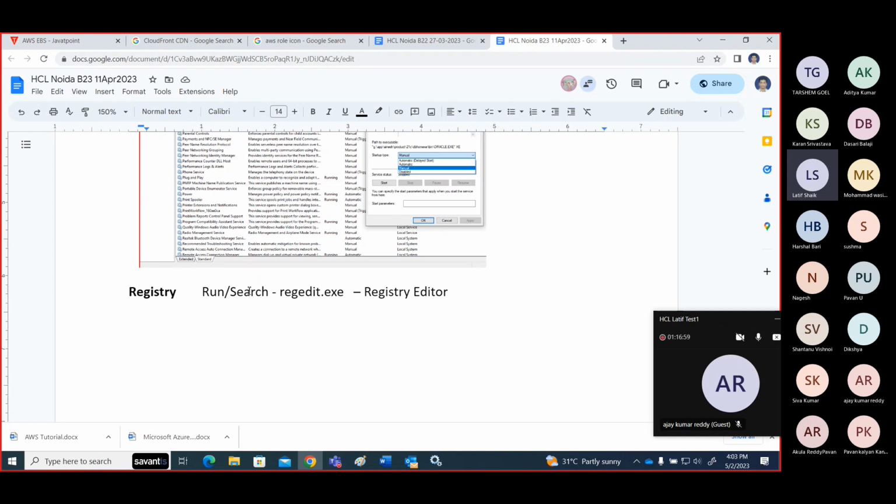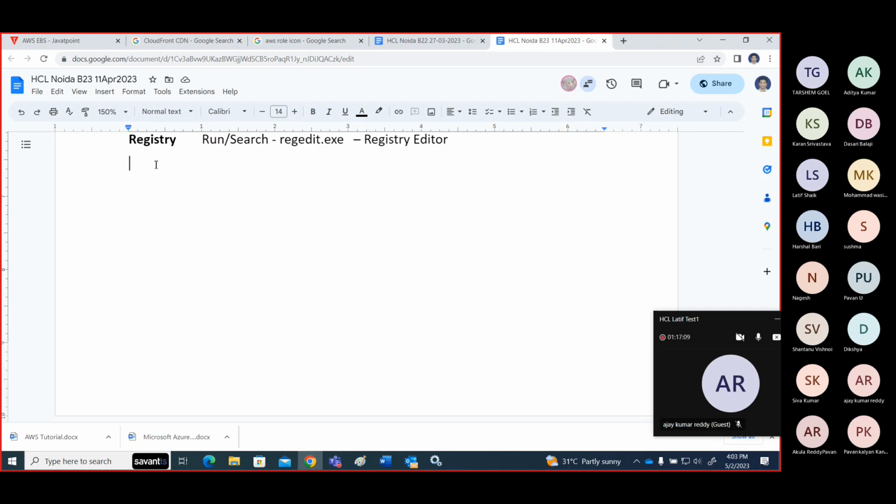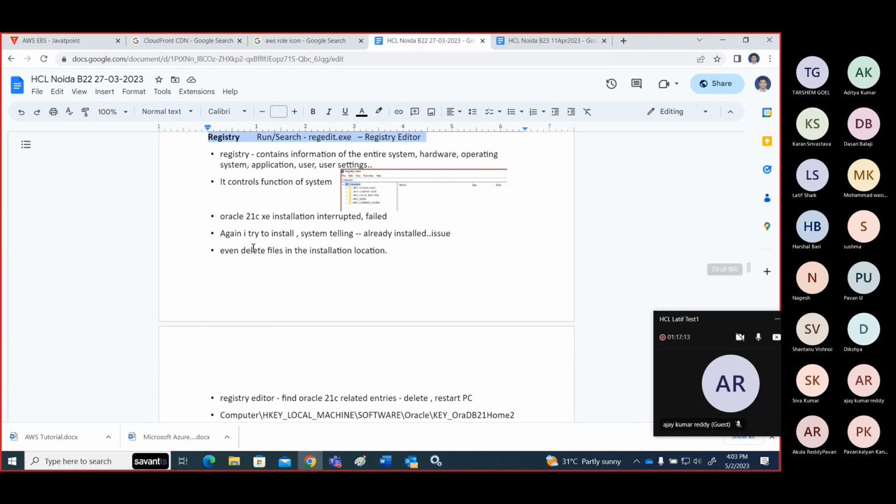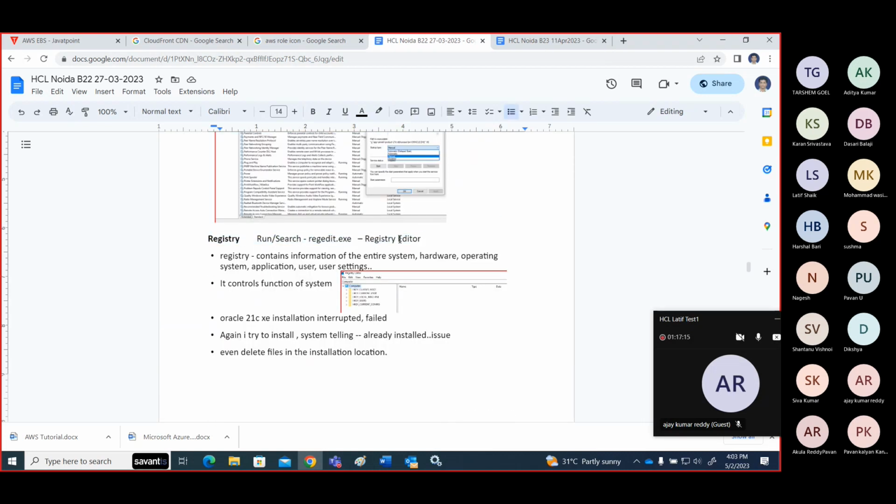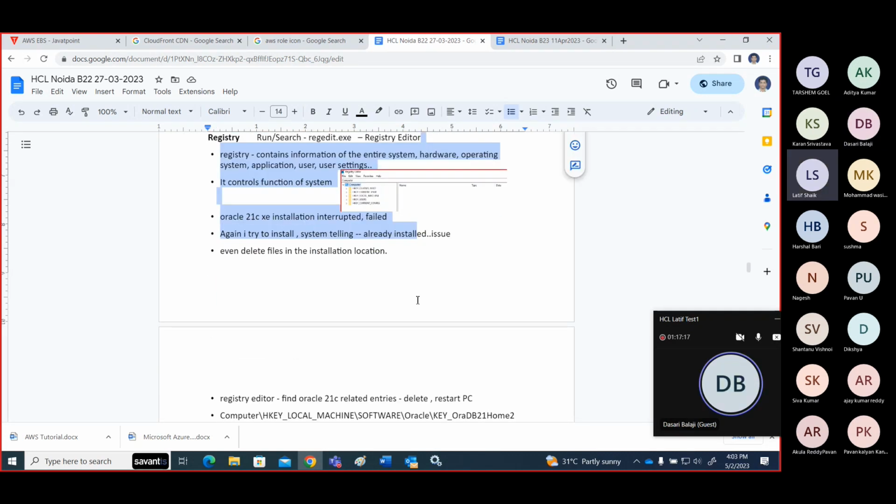For example, when I create virtual machines, I immediately stop the Windows Update service. Why? Because it takes more time and a lot of space. Please understand what services are.